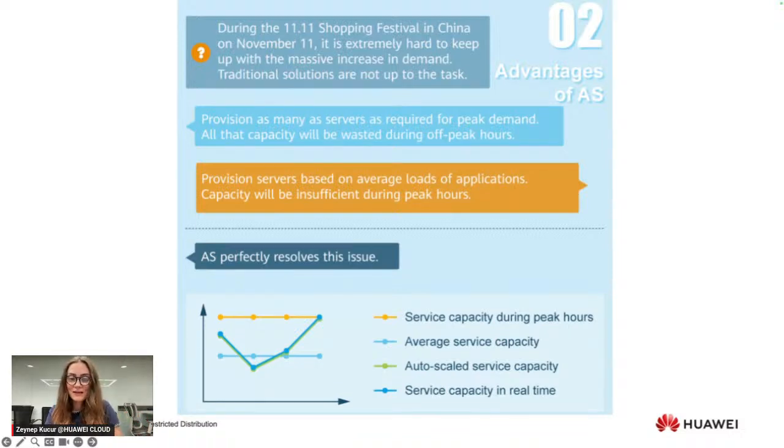capacity in real time. Without auto-scaling, you would either overspend on capacity because you wouldn't be able to guess how much capacity you would need, or you would under-provision and then crash during peak times. So auto scaling adapts automatically and ensures efficiency and scalability without manual intervention.